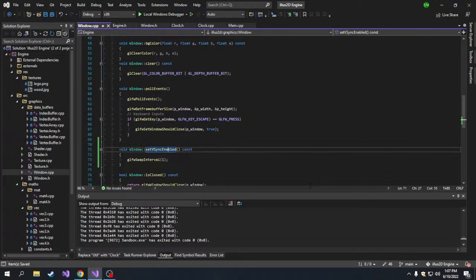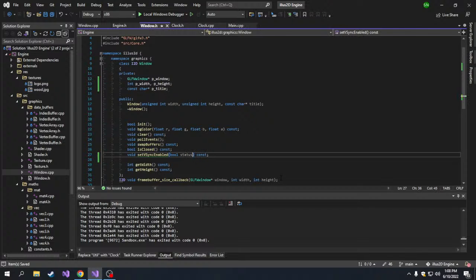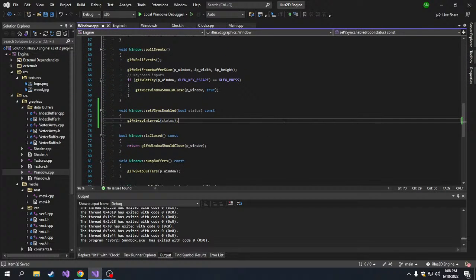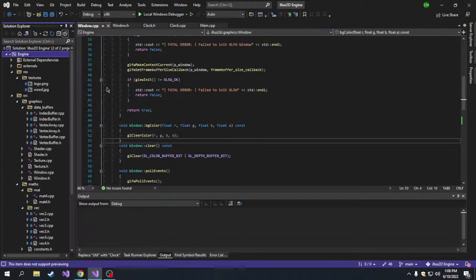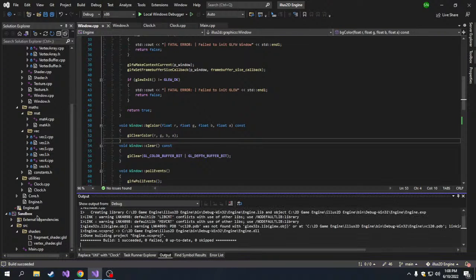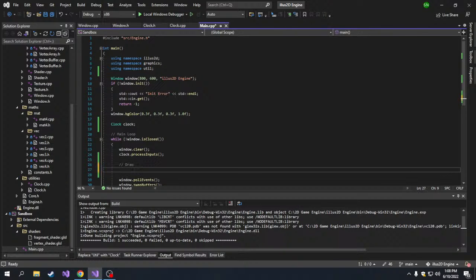Of course, we need a way to change this. So I'll put something like bool status in here. Okay, and I'll have to go here and do bool status. Awesome. Make the function and it goes here. All right, that should work. If we want to check, of course we can. Let me just build this engine first, so we get the DLL in the correct place. Okay, build succeeded. So we can do something like clock.getFPS.